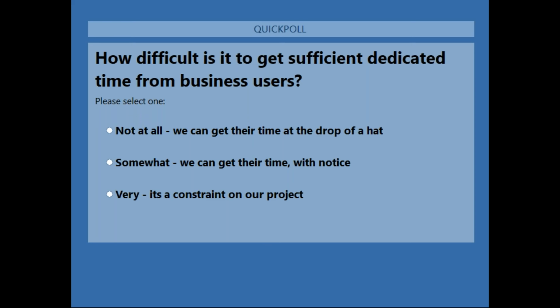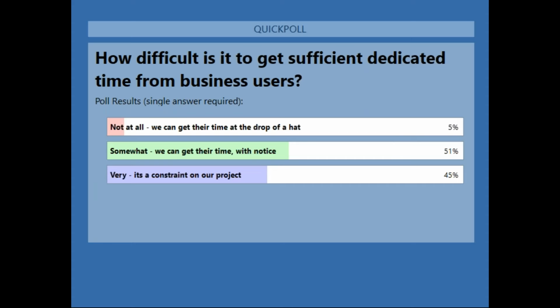And we'll go ahead and close the poll here and share the results. Looks like we have another interesting split, with most people agreeing it's somewhat difficult to get their business users' time.